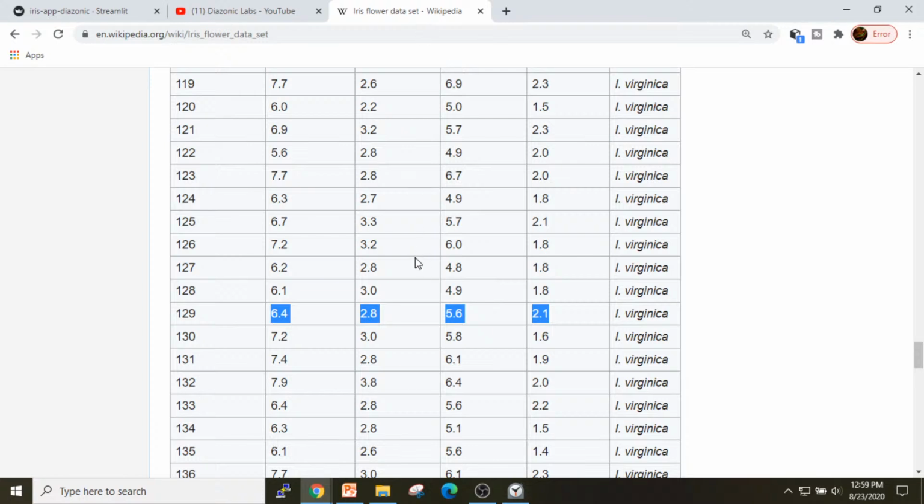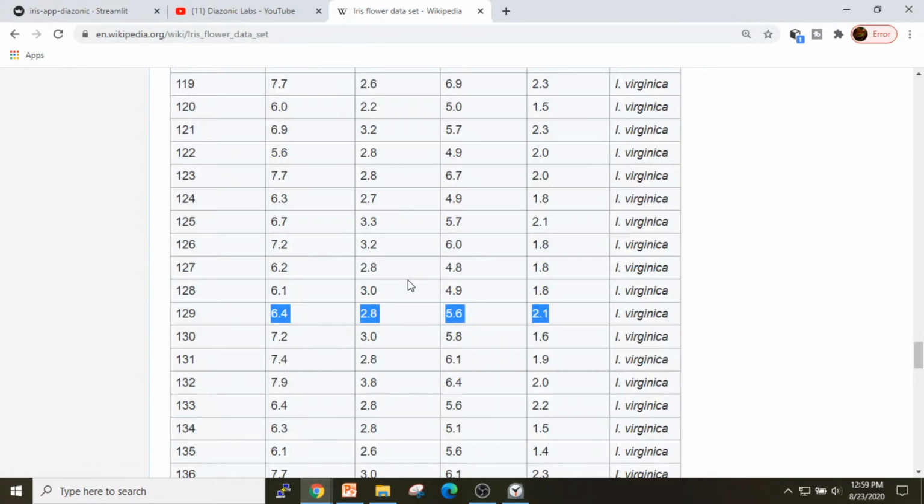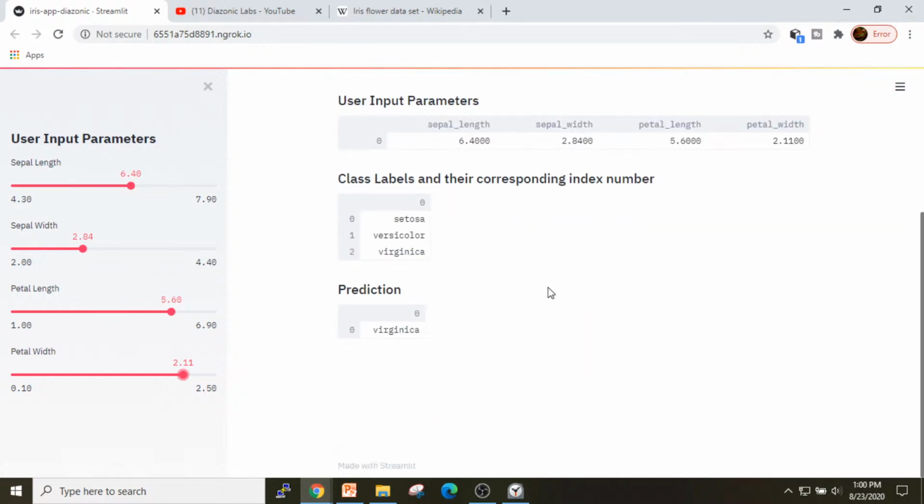And then the next thing we have here is 2.8. Okay, 2.78, that should be fine. 5.6 and 2.1, let me give 5.6 here, and then 2.1. Okay, this is what we have, and there you go, you get Virginica as the result. Whatever values you have, you can actually build on this and work on this particular thing.